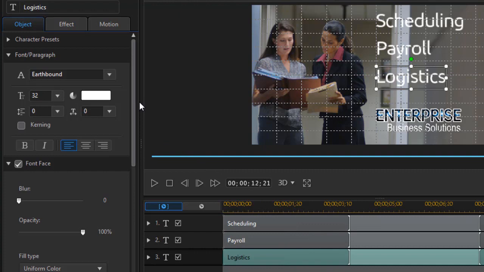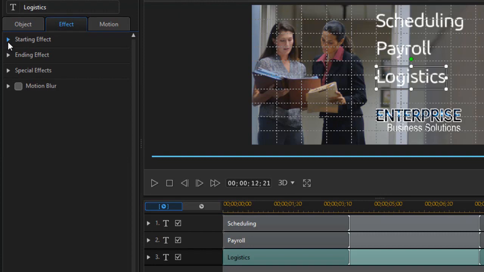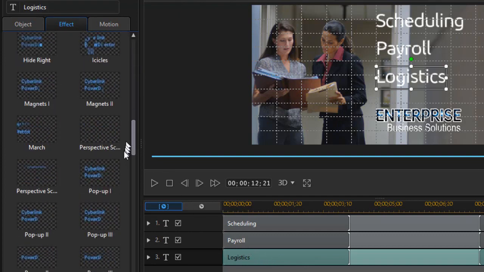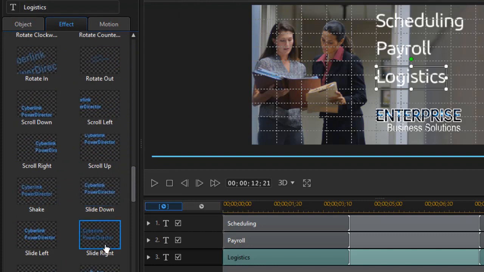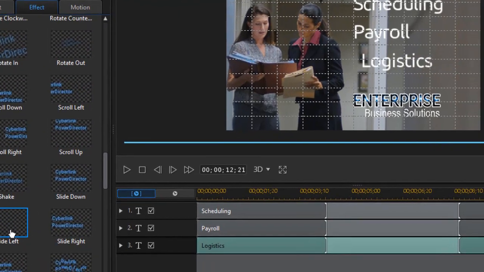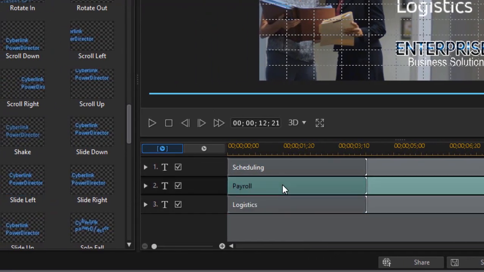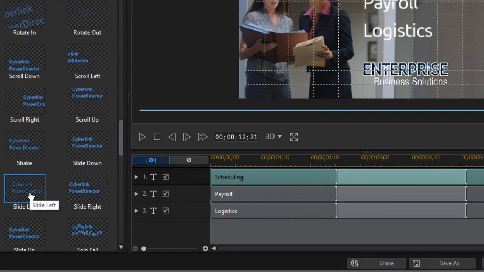What I'd like to do next is have them move in, so I'm going to click on the Effect tab in the upper left, and we're going to work only with starting effects. Now the third title is highlighted right now, so I'm going to drag down the slide, and I'm going to do slide left. As I hover over this third title, in the darker blue part, it tells me that that is the applied starting effect. I'm going to click on payroll, choose the same slide left, and you see it's mimicked on the screen, and then scheduling, and I'll do the same.